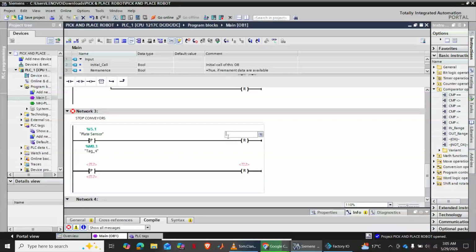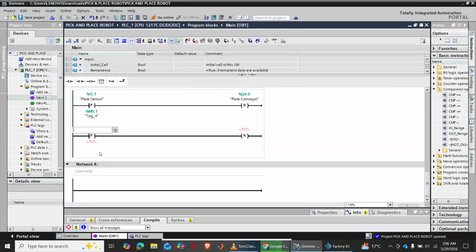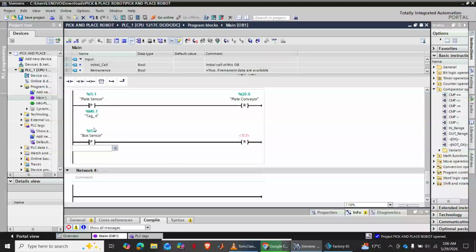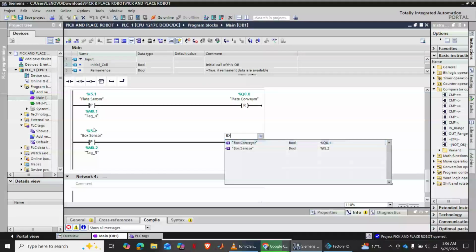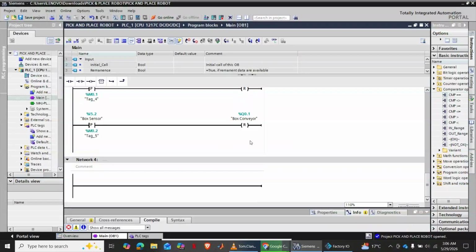And then here I'll have my plate conveyor, and then here I'll have my box sensor, and I'll store it on M0.2, and then here I'll have my box conveyor, like that. Okay, everything looks good on network 3. So we go to network 4.